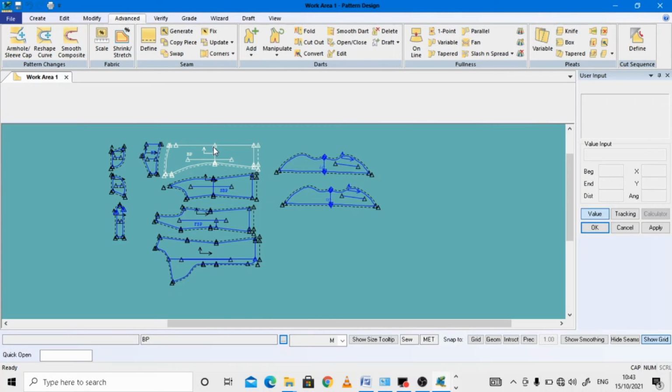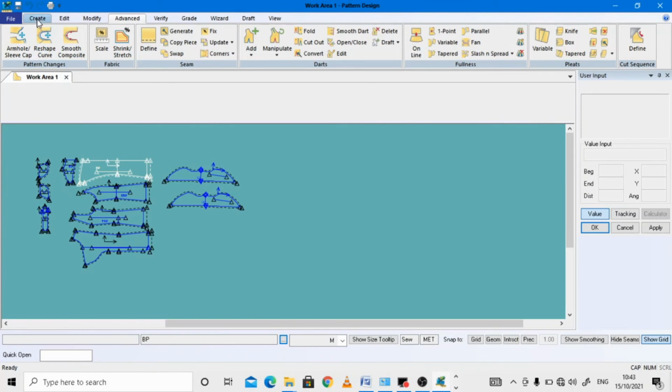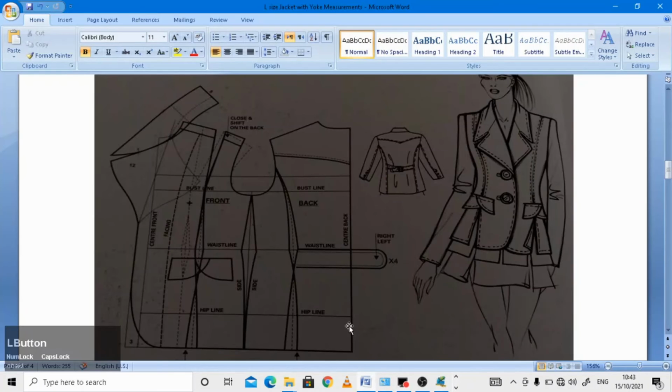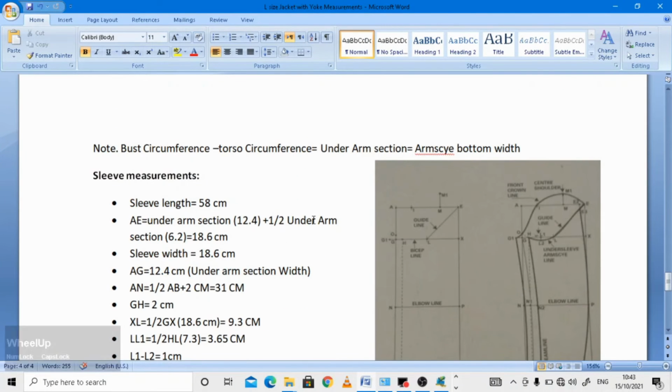So the side panel jacket with back yoke has been completely drafted and the pattern has been traced. Next, very important, we have to draft the patterns of the sleeve of this jacket. So we go to the measurement chart and open the sleeve measurement portion. Now go to the work area, and you can see here sleeve full length is 58 centimeter and sleeve width is 18.6 centimeter.